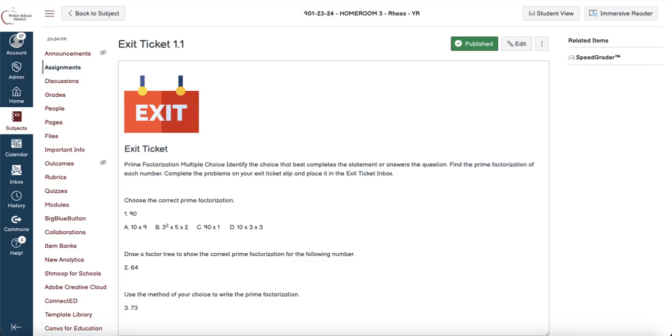Hey everybody, today we'll be talking about traditional grades, standards-based grades, and skill building. This is principally for elementary teachers, although secondary teachers, you're more than welcome to listen in. Today we're looking at this particular assignment called Exit Ticket 1.1, and I need to make some decisions about how this exit ticket information will be used.